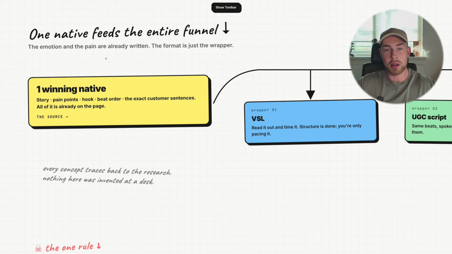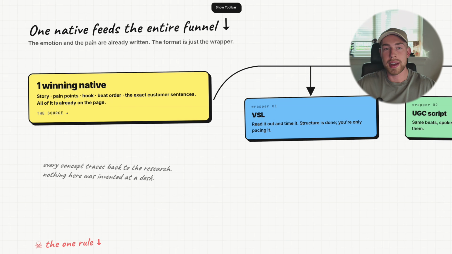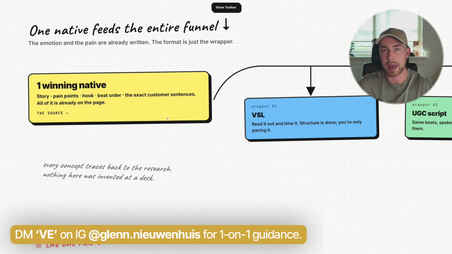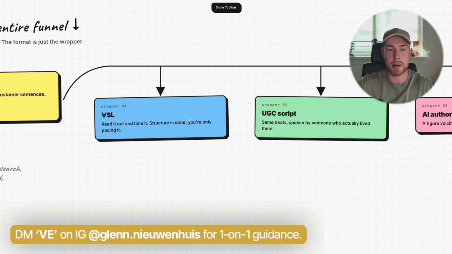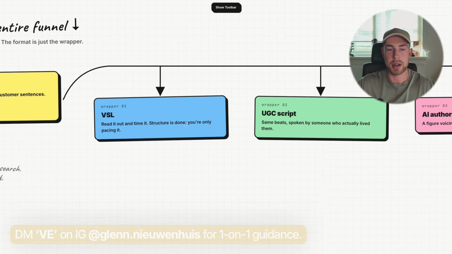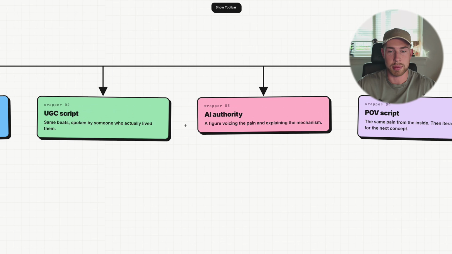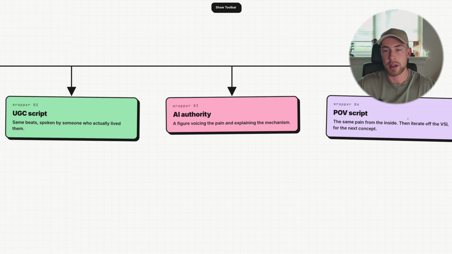Simple as that. And there's one very important thing to realize, because one native ad that's performing feeds the entire funnel. Because once you have one winning native, you have the story, the pain points, the hook, the beat order, the exact customer sentences, and all of it is already on the page. So you know already that all those things can be winning for the other ad formats that you're advertising. So for example, you can wrap it into a VSL, you can literally wrap it into a UGC script, into an AI authority, or even into a POV script, and many more other ad formats that you can use.